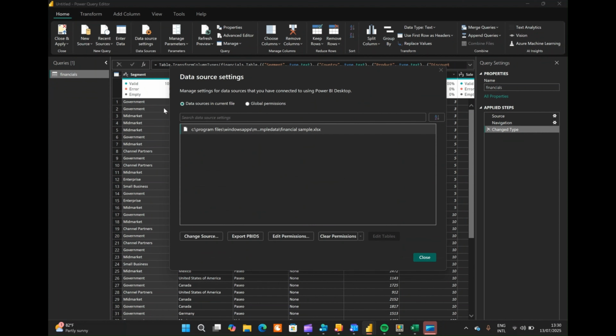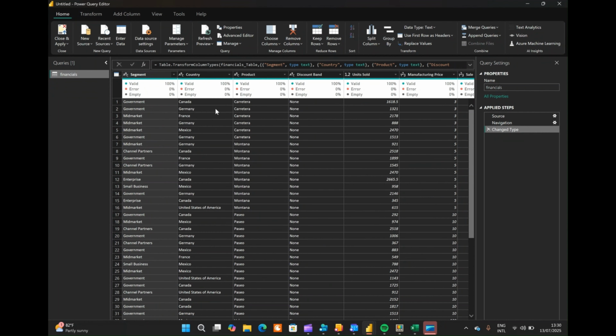So this is it. It's just telling me the file path of where the particular file is. So I can change this part. If I move the file to another location, I will edit this as well. I can click on close. So that's for the data source setting.